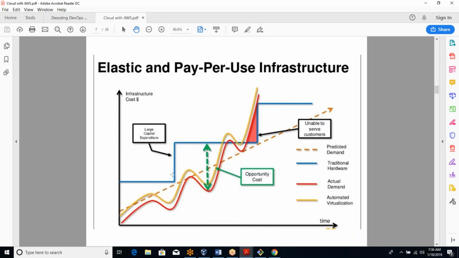Automated infrastructure. You see here, the blue line is an example of your physical infrastructure. Let's say you have purchased 50 computers with some storage, right? And this red line is your actual demand. Initially your demand started very low, then it grew, more users were coming in, then for some reason the demand reduced, right?